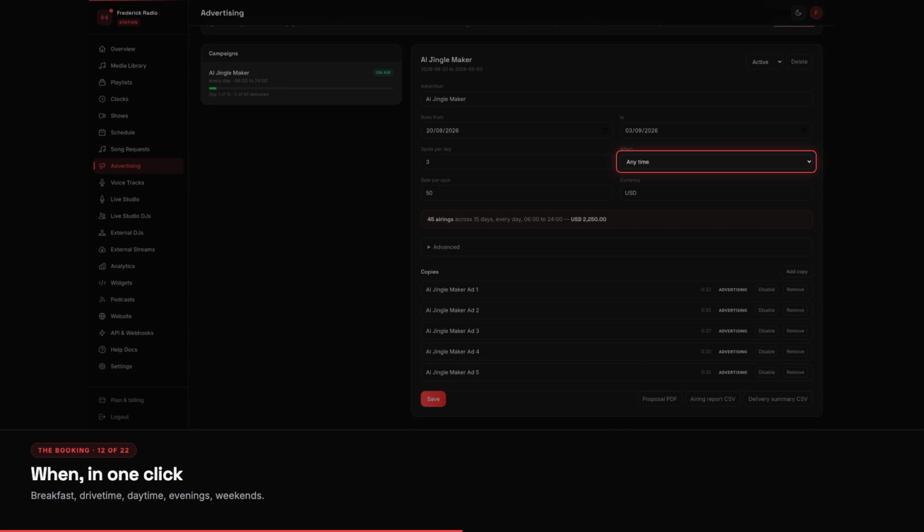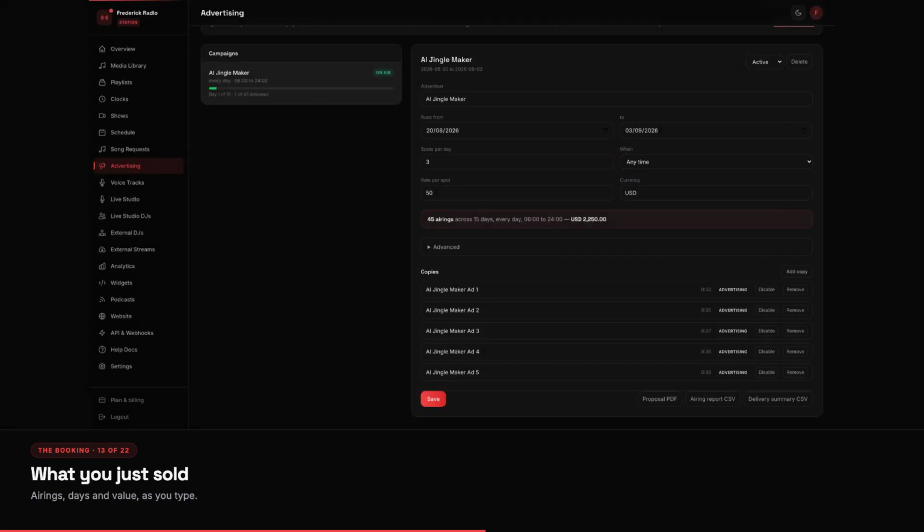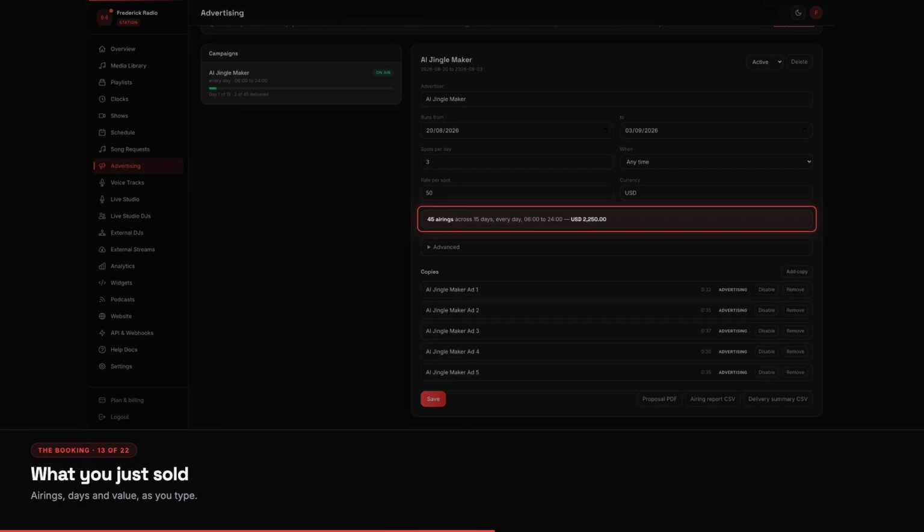A rate card sells rectangles, so the presets are rectangles, and nobody selling their first spot should have to think in Dayparts. And this line is the one to watch. As you type, it works out what the booking actually delivers, the airings, the days, and what it is worth against your real break times. It is the same arithmetic the proposal uses, so the number you quote and the number you print cannot disagree.